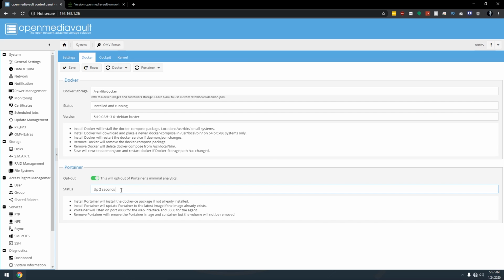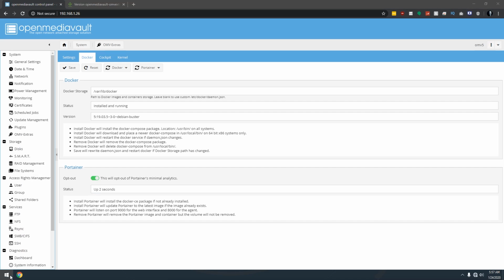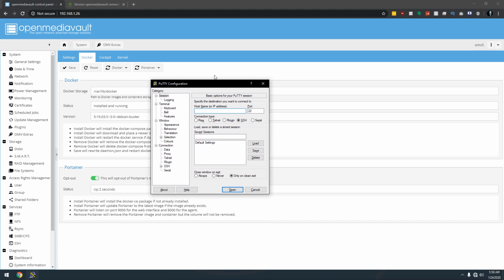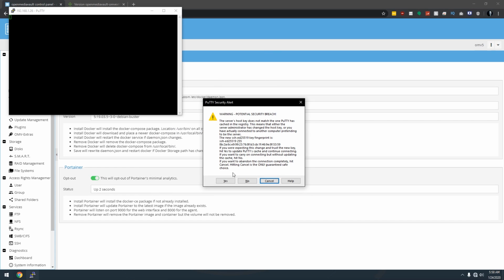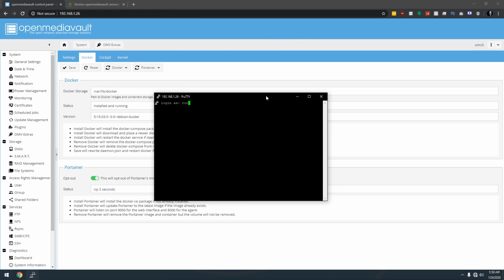So the next thing that we need to do is fix some issues. What we're going to do is use a program like Putty to log in via SSH. So we'll type in our IP address, and we'll press enter, and then we'll say yes to that. That's fine. And then we're going to type in root and our password.